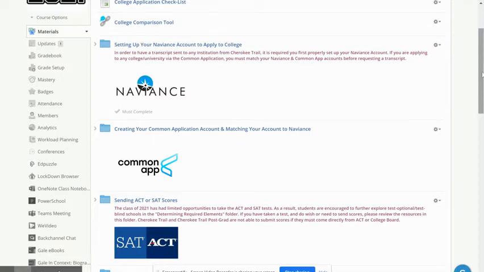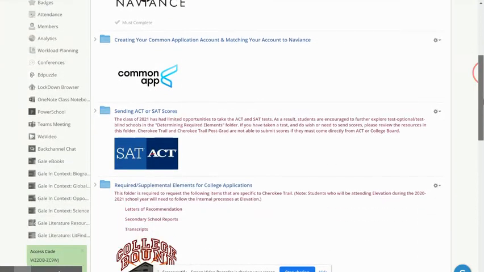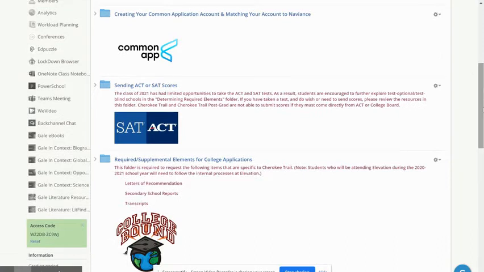Every single student applying to a four-year college must go through this folder here titled Setting Up Your Naviance Account to Apply to College. There's a video that's going to walk you through mandatory things you must do in order to be able to request a transcript. If you are applying to any schools via the Common Application, then you must also go through this folder and follow along with the videos, including matching your account to Naviance. We cannot submit transcripts if the steps in this folder are not completed.